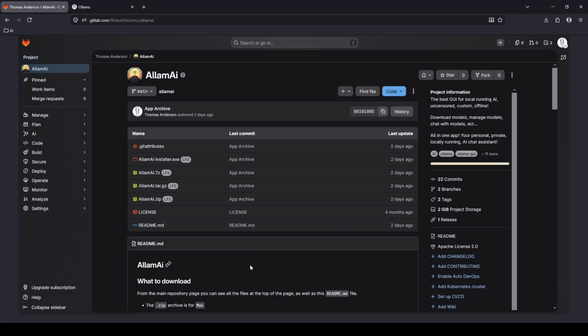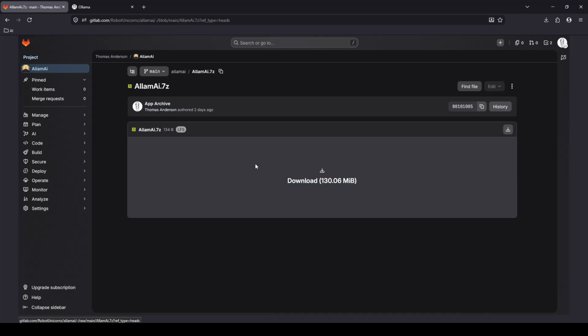So for Windows, there are 2 options. We can either download the installer and install the app that way, or we can install it manually by hand and install the archive. So this is just one way you can install the app from GitLab. You can basically just come up here and if you know which file you need, you can just click on the file and then click download and it will download for you.